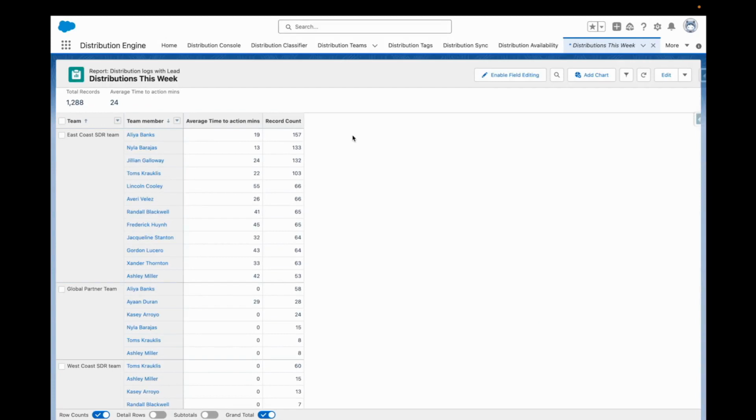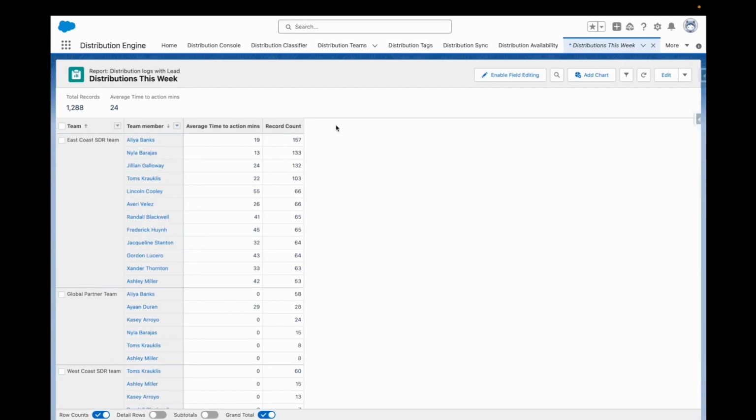Let's have a look at an example report I created earlier. Because of the report type selected, you can access fields from the distribution log and the lead itself. This allows you to build reports that combine DE assignment data and other data in your org. The columns I've chosen here are the team, team member, time to action. This is a DE feature that lets you measure how long it takes for your team member to act on leads. For example, how long did it take them from assignment to reaching out to the lead?